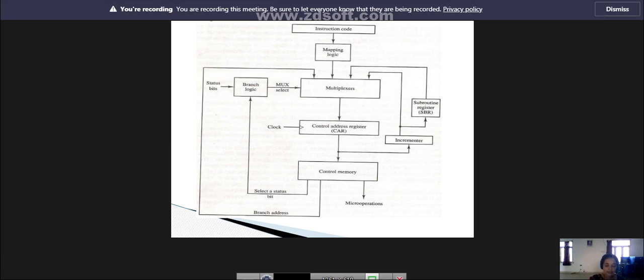What we have said, what is the use of the control unit? Control unit is mainly used to store the control information permanently, and it will select the status of the control memory and pass it to the branch logic. The branch logic will be given to the multiplexers, and the multiplexers will be taken by the mapping logic. So this is the subroutine register SBR, this is the incrementer, and these are the status bits.